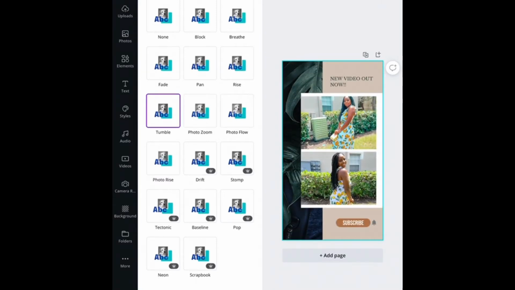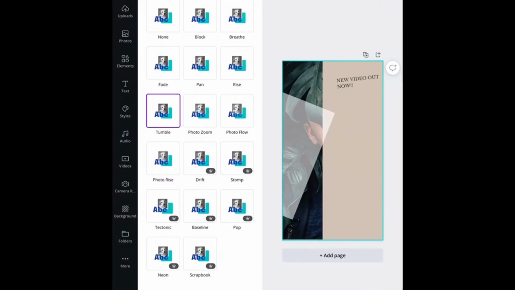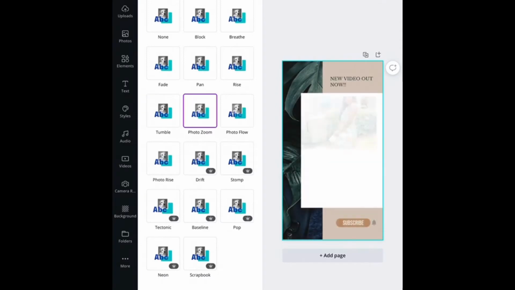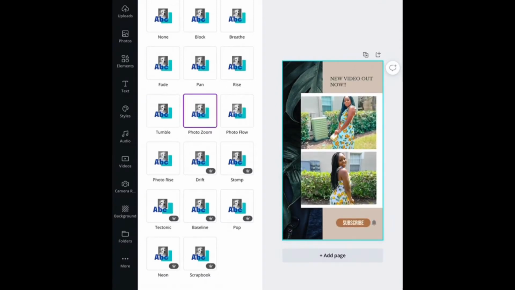Tumble, like you kind of want to pick the vibe that's based on the picture. So I'm not going to pick tumble because it's too much movement going on. These are soft, clean, earthy photos. I want to do something that's a little soft. You see how that's very soft? Boom. I would do that.